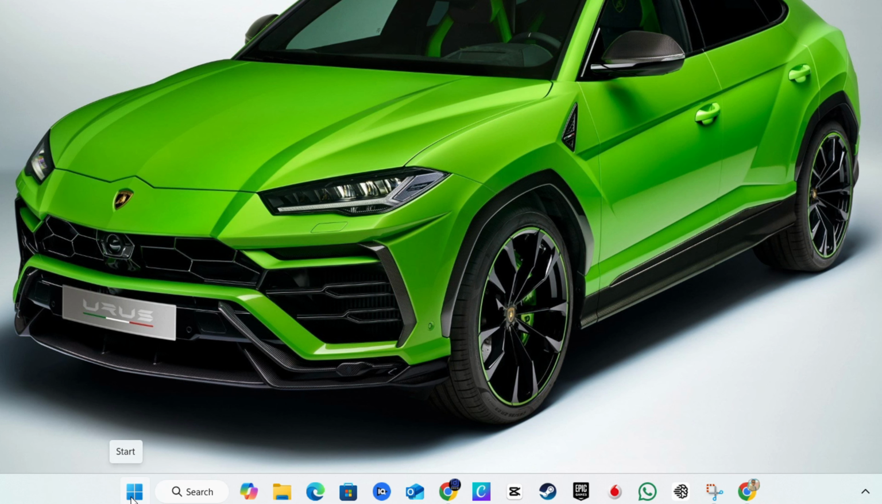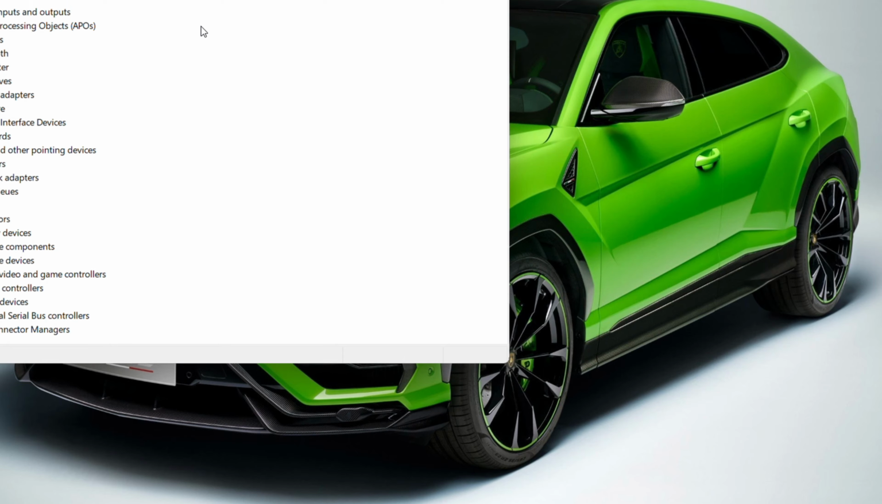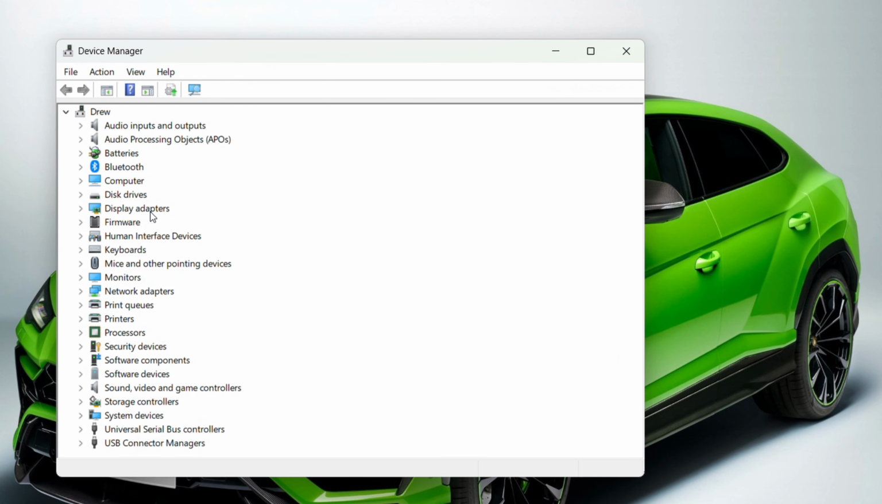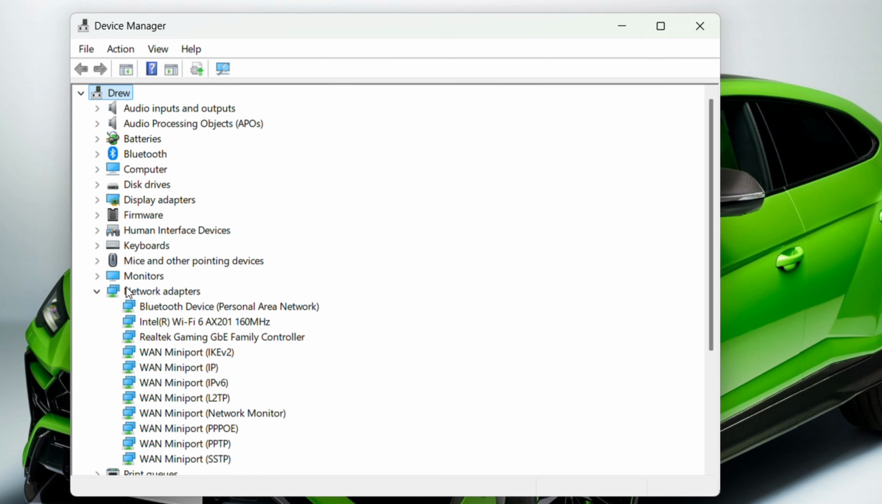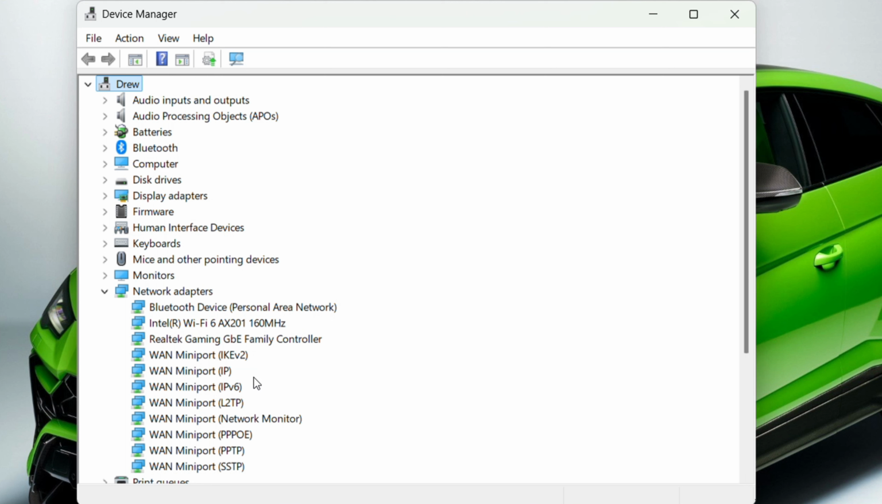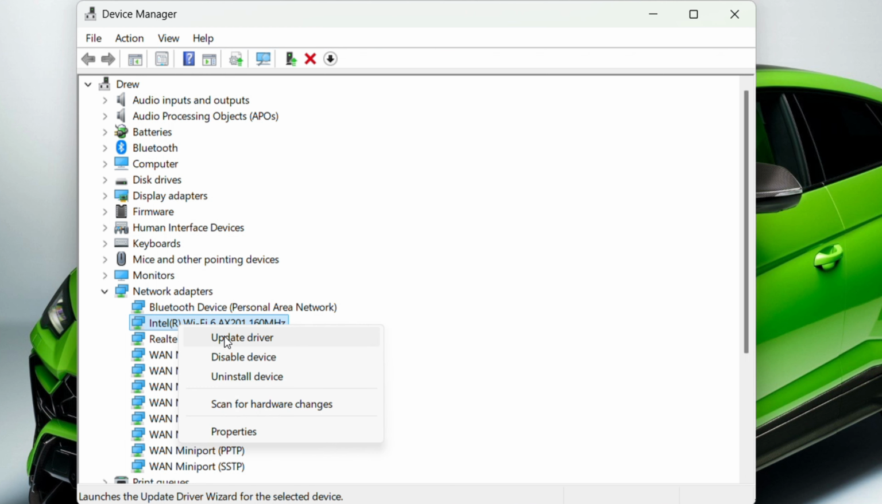Let's right click on the Windows icon here and click on Device Manager. That's going to show you all of the hardware on your PC, and you can find drivers for them. Here we want to scroll down and look for the network adapter. Expand the network adapter, look for the Wi-Fi option there, and as you can see I'm currently using Intel as well, so that's a good indicator. Now you can just right click on it and click on update.